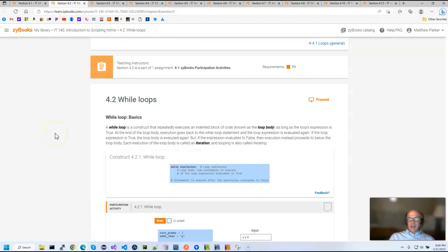Okay, so let's look at the syntax of the while loop in Python. In most programming languages, Python included, the while loop is a loop construct that's going to repeat the body of the code as long as the loop's expression is true.